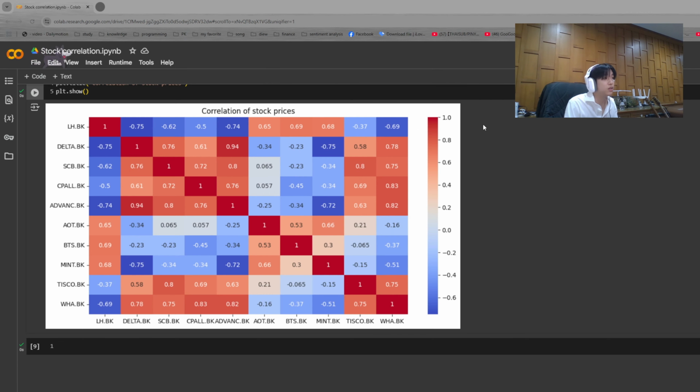See, so this is a correlation heat map which visually represents the relationships between the different stocks based on their price movement, and the values range between 1 and -1. The red color is a positive correlation, meaning that if one stock moves up, the other also moves up. And the blue is a negative correlation, meaning that if one stock moves up, the other moves down. As you can see, this is a strong positive correlation between Delta and Advance, meaning that if Delta moves up, Advance also moves up. And in contrast, this is a negative correlation, meaning that if LH goes up, Delta goes down.